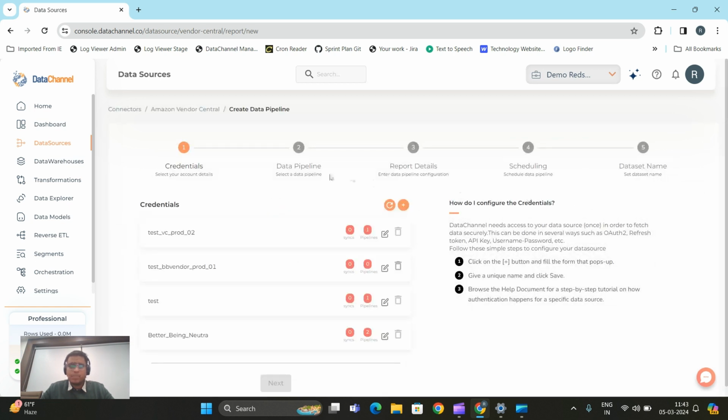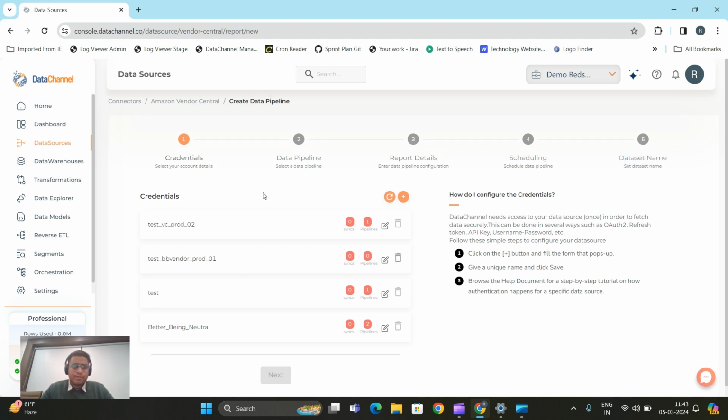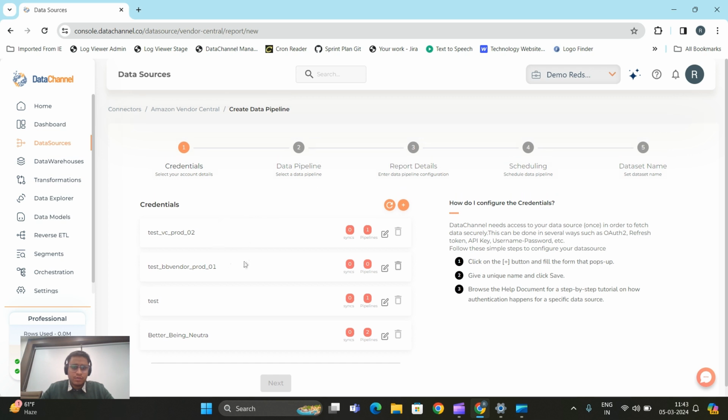It's a 5-step process. You simply add your credentials, you select the data pipeline you wish to configure, and you give some configuration details to that pipeline. Then there's a scheduling part, or you can manually run as well. And then there's the dataset name that your pipeline will be saved with in your warehouse. So I'll just start with credentials. I have some credentials handy with me here, so I'll also show you how they actually look.